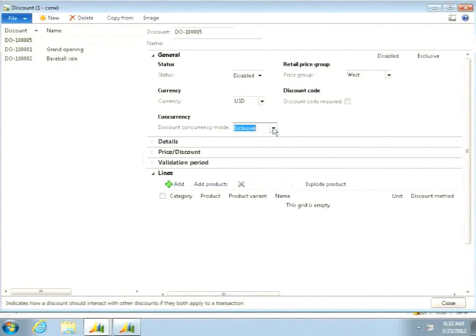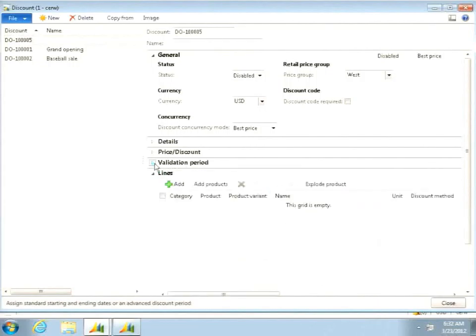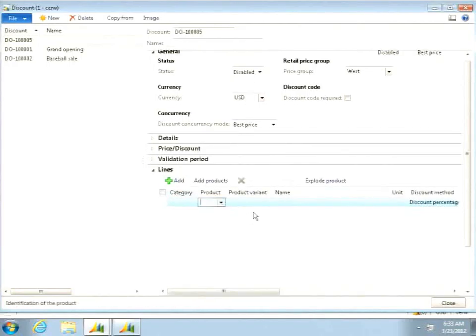Then here are the concurrency rules. I talked about the three options: exclusive, best price, or compounded. We're just selecting best price. The validation period, say this one applies all the time, no specific settings. And then we just add a couple of products to it.